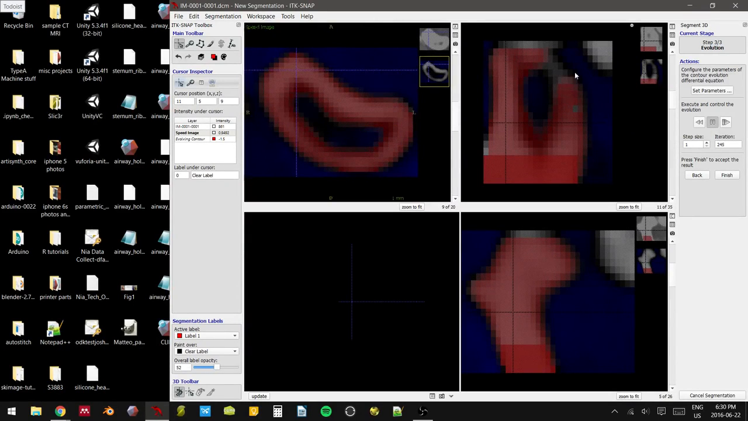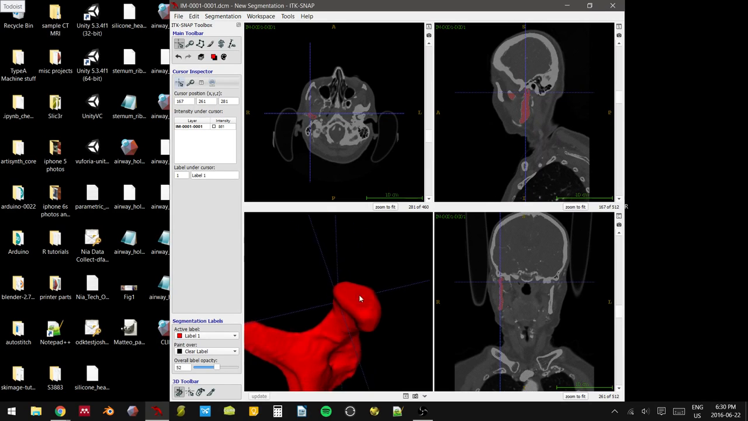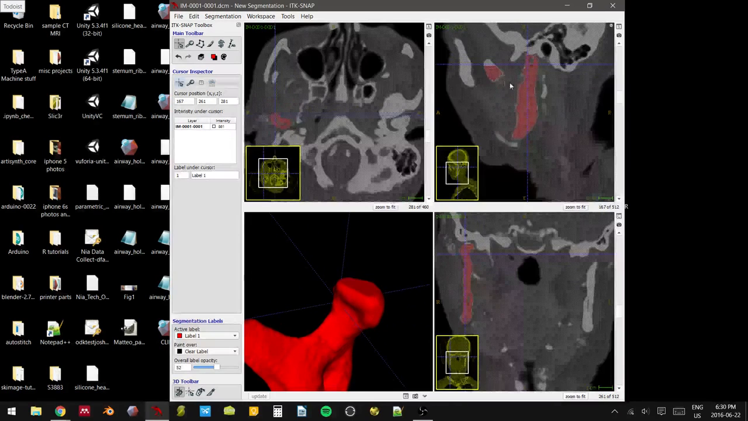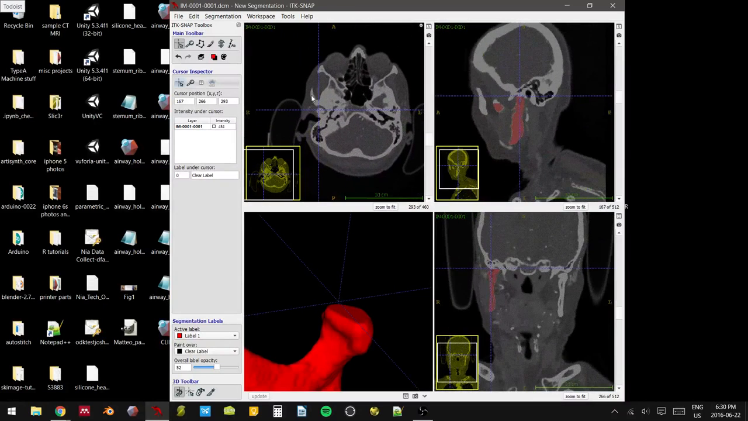Another benefit of having these very small regions of interest is that it's not taxing on your system. It completes the calculations very quickly. We hit finish, we hit update. Much better, much cleaner. It's still a little bit flat up here, which isn't realistic, but that's alright. We can do another round of segmentation if you really want.